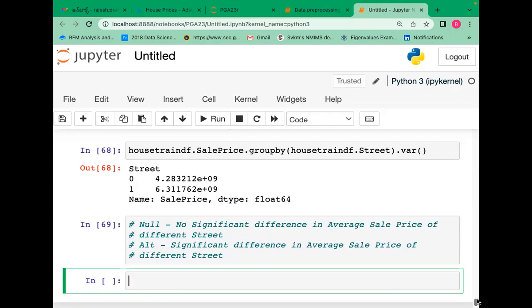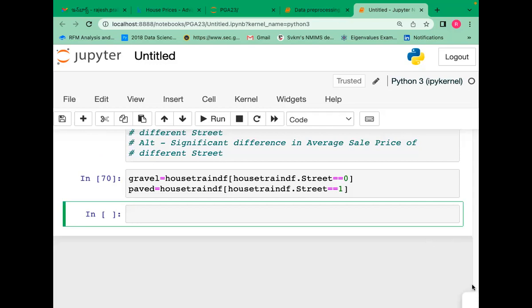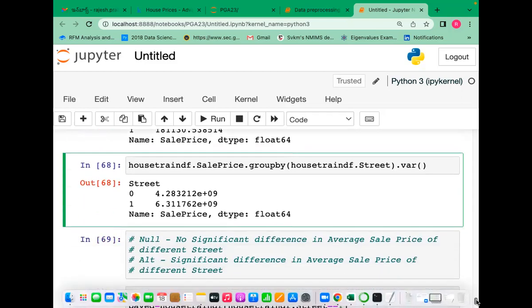Now we have to split the data. So what is gravel? Gravel is equal to house train df, square bracket, house train df dot street, double equals to 0. Paved is equal to house train df, square bracket, house train df dot street, double equals to 1. We are splitting the data into gravel as one data frame and paved as another data frame.